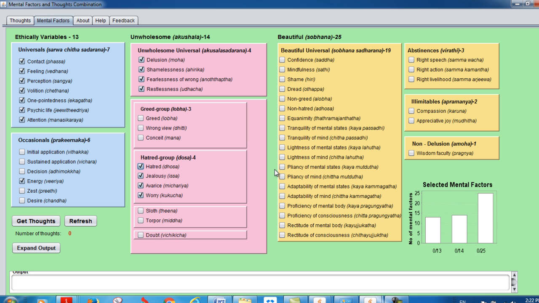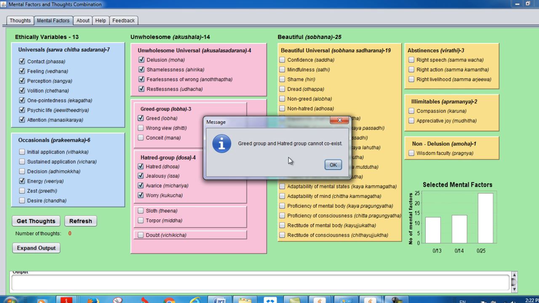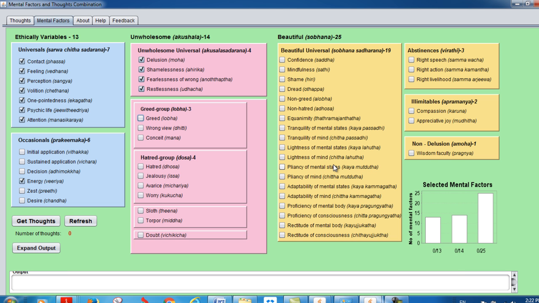It should be noted that this simulator has been designed in such a way that if you are not very knowledgeable in Abhidhamma, you can still use the simulator to some extent. Then having selected the hatred group, now we proceed to select the greed group because we are interested in whether a thought can be created with hatred and greed at the same time. When you select the greed group, it says that the greed group and hatred group cannot coexist. So this means there is no possibility of having anger and happiness at the same time in a thought.